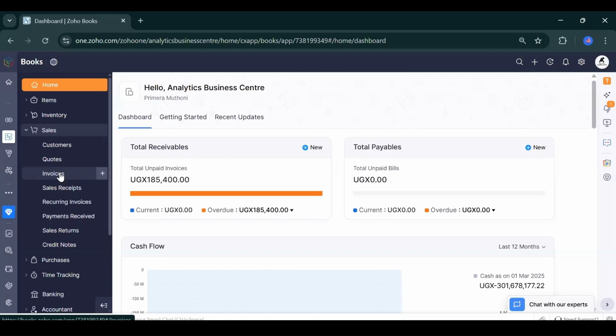So the system auto generates a sales receipt. That means the sales receipt will reflect under the payment receipt. We have the sales returns.